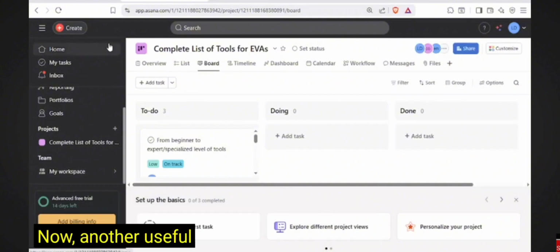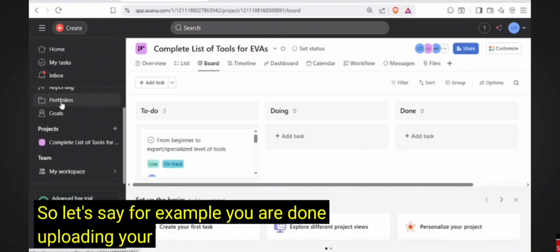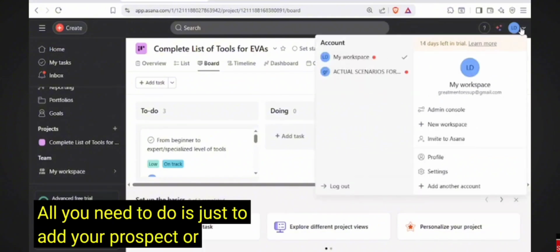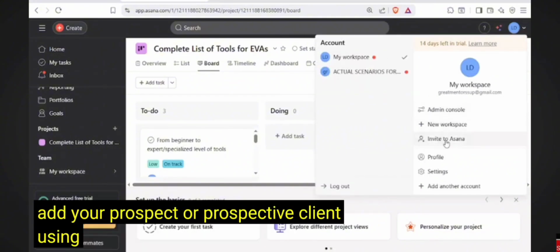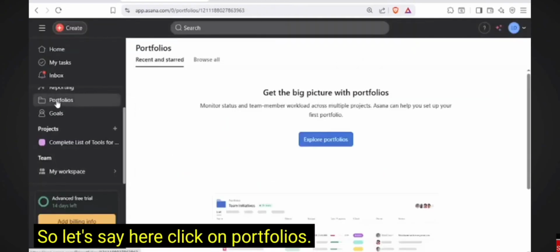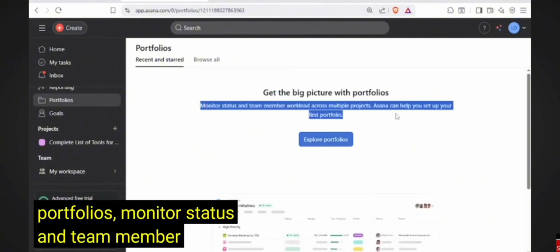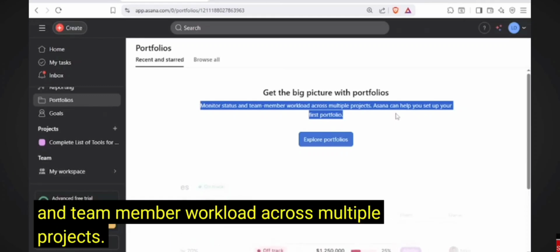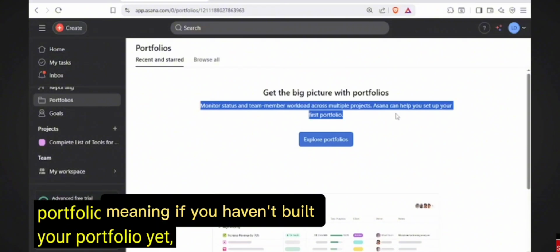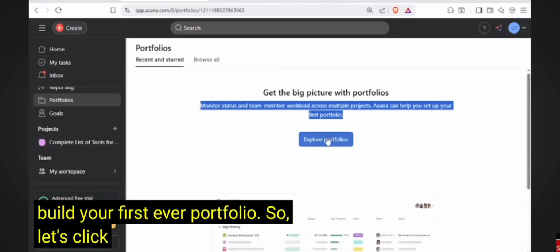Now, another useful feature of this platform is regarding your portfolios. So let's say, for example, you are done uploading your portfolios here. All you need to do is just add your prospect or prospective client using this function or this option, invite to Asana. So let's say here, click on portfolios. We have get the big picture with portfolios, monitor status, and team member workload across multiple projects. Asana can help you set up your first portfolio meeting. If you haven't built your portfolio yet, this platform can definitely help you build your first ever portfolio. So let's click explore portfolios.